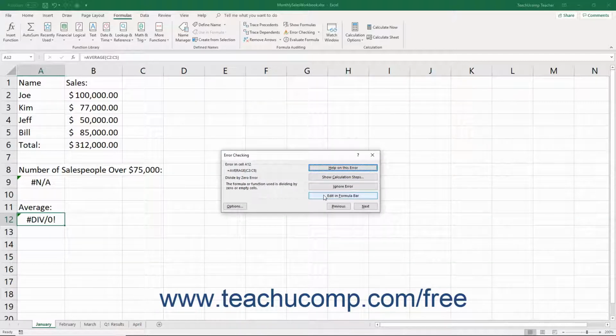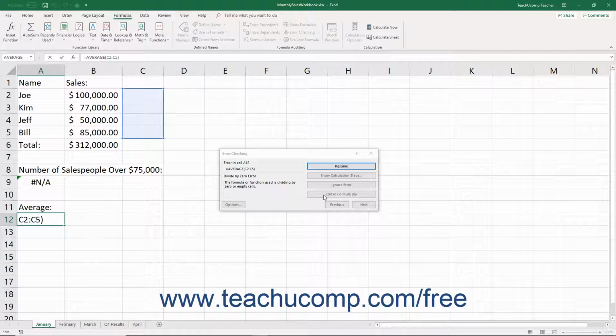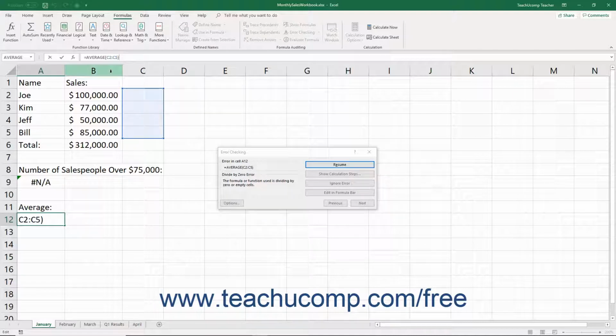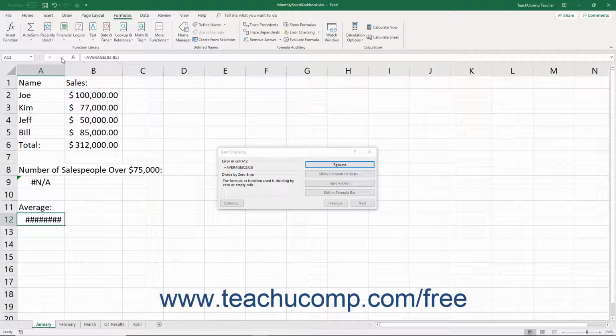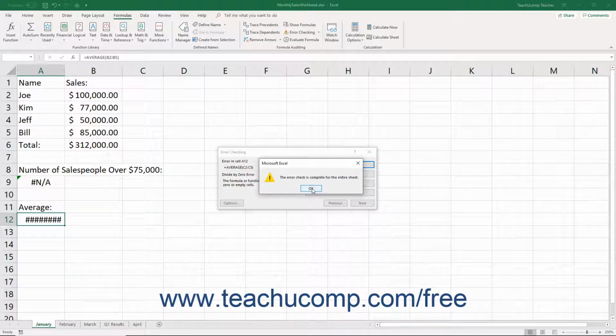You can click the Edit in Formula Bar button in the Error Checking dialog box to display the formula in the formula bar where you can edit it to fix the mistake. After correcting the error, click the Enter button in the formula bar to set the formula. Then click the Resume button in the Error Checking dialog box to resume error checking.